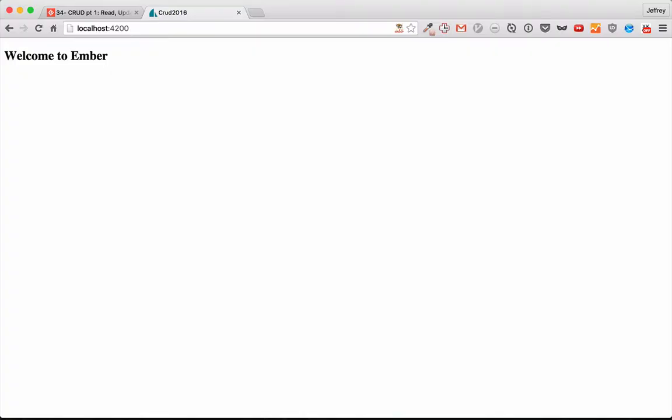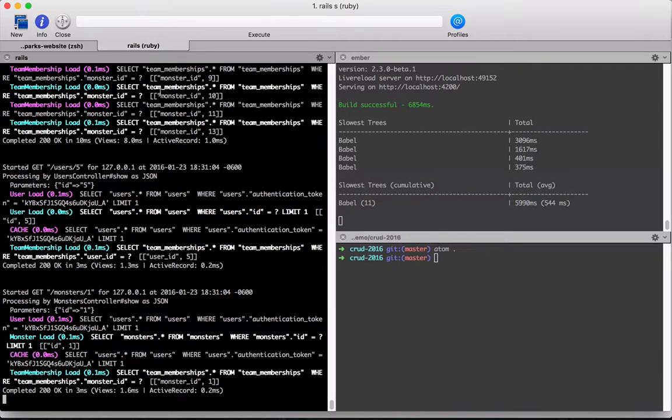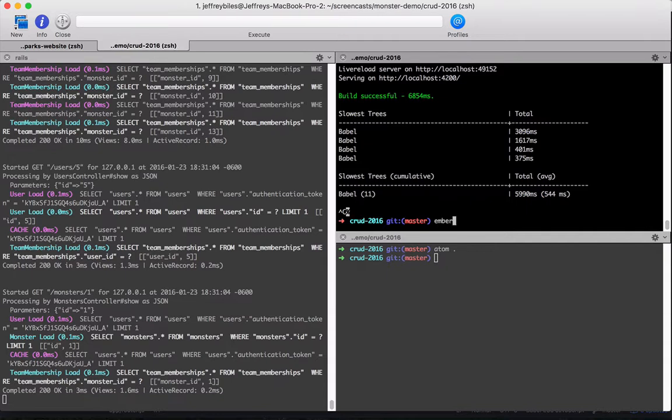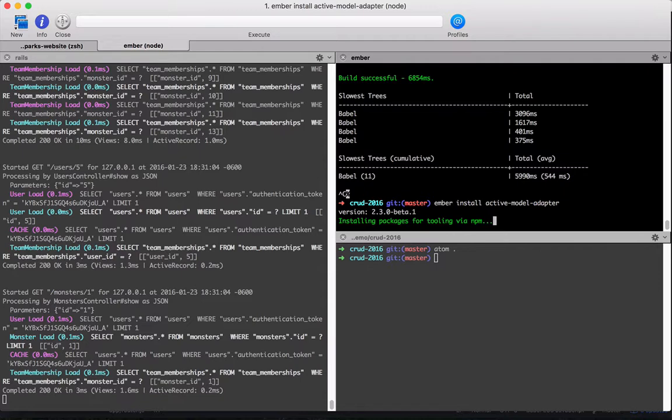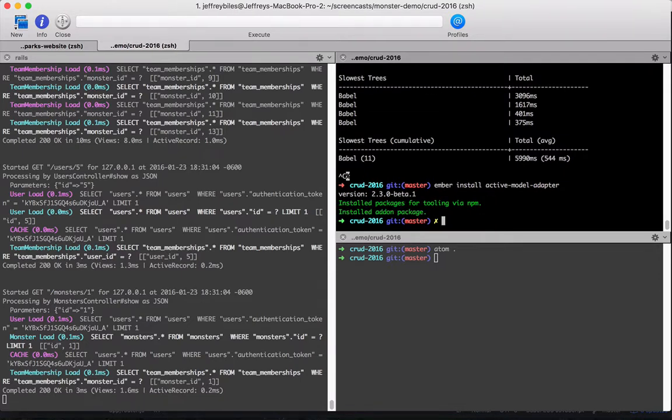So EmberCLI has already created an index route, which gives us this basic message. So it's already running. Another thing that we already have set up is the Rails server, which is sending data from the API. So we don't have to worry about setting that up in these screencasts. We'll assume that in your setup, you're sending out some sort of API, either through a server or through EmberCLI Mirage. Our server happens to be using Active Model Adapter, so we're going to go ahead and install that in our Ember application through the add-on.